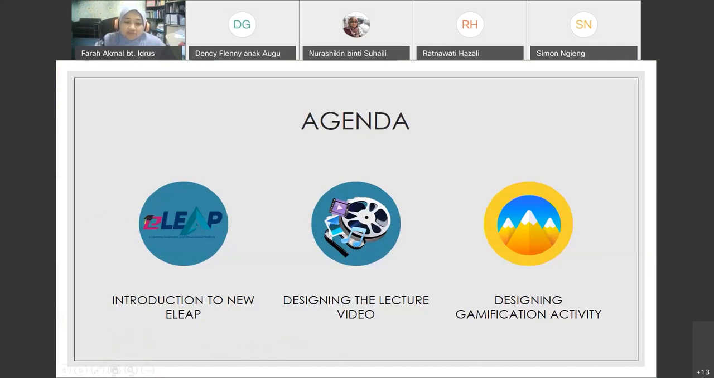The first one, I will explain, because as you all know, eLEAP has now been upgraded to the new Moodle platform. So there is not much changing actually, only a little bit of addition, perubahan sikit-sikit lah. So I have to introduce the new eLEAP features.